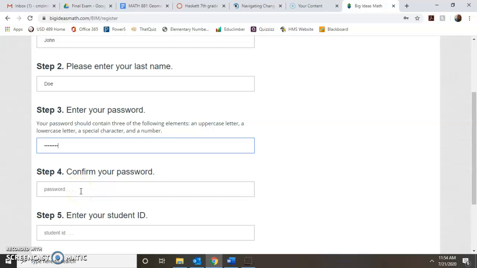If you do not know your student ID number, it should be located on the back of your ID card. Also, teachers should be able to find it for you. Okay, so then I'm going to do, again, it says confirm it, so I'm going to do capital H, lowercase ms, and then my student ID number.